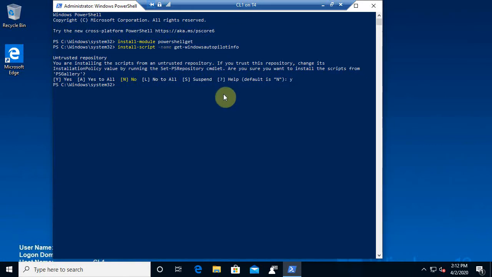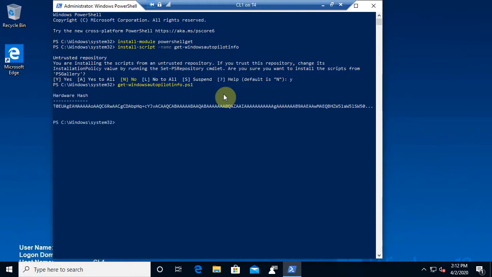Now we're going to do the Get-WindowsAutopilotInfo.ps1. Oh, excuse me, Get-WindowsAutopilotInfo.ps1. Now at this point, you'll see that it actually did create a hardware hash. That's kind of like a digital signature there.